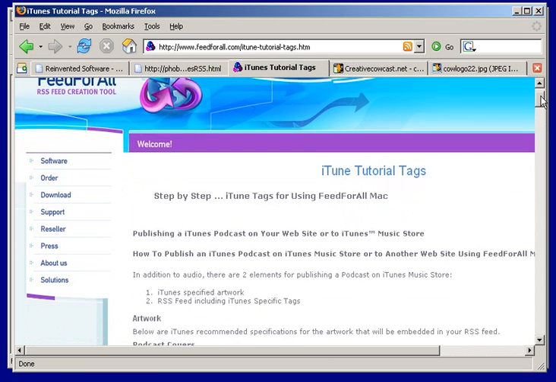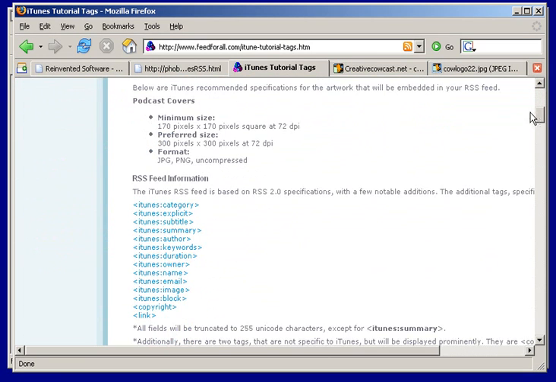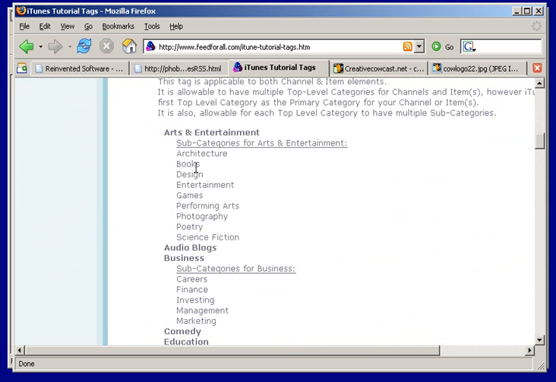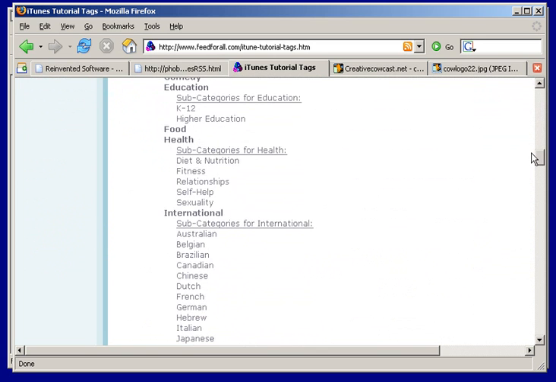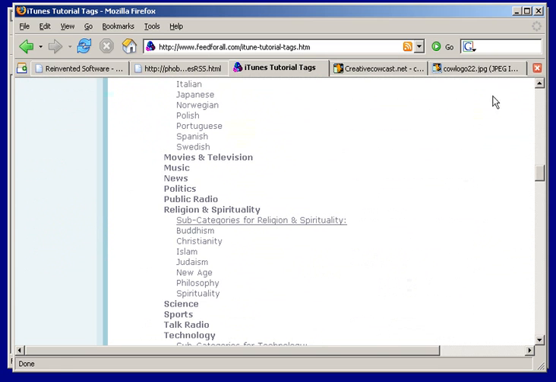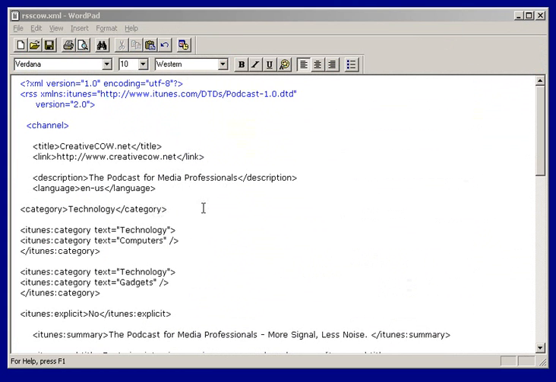And there's a tutorial on iTunes which gives you a lot more info exactly as far as graphic size and all this other stuff. But what is nice about it, it gives you the categories and the subcategories. So no matter if you want to do a talk show, health, sports, become familiar with these so you can put your show in the correct category. So those are the categories.